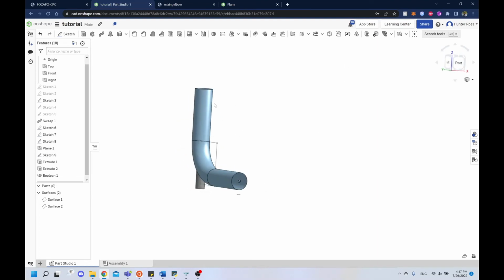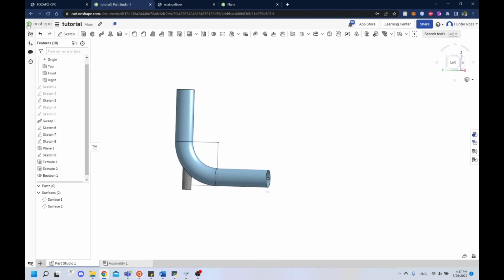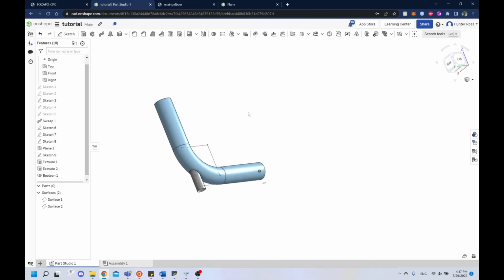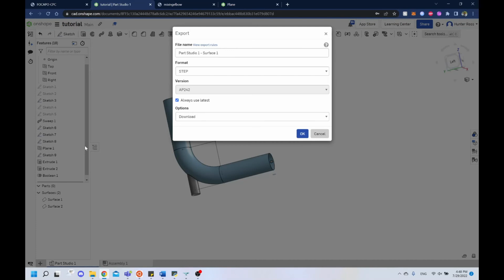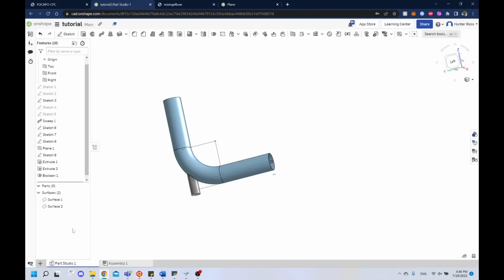So what you'll do next, if you're working with Onshape, is export this shape. The way you do that is right click, export, and you're going to want to bring this into Salome first. So typically you'll keep your format as STEP. You can name it whatever you want. And then I think that was surface 1 that I was trying to export.